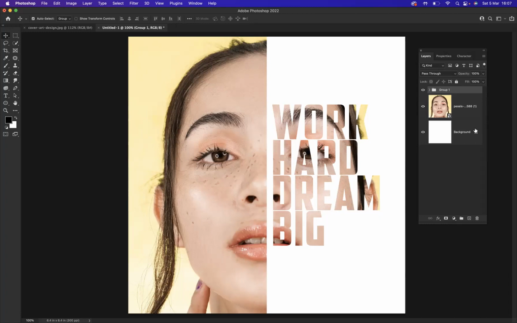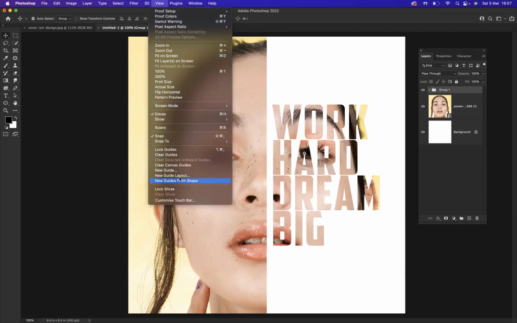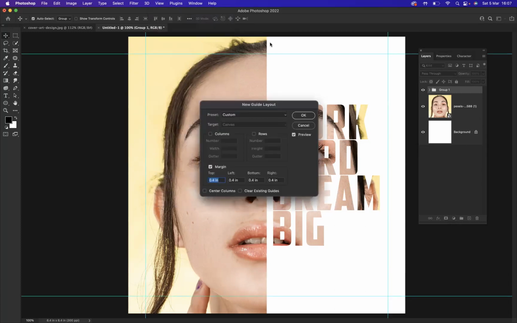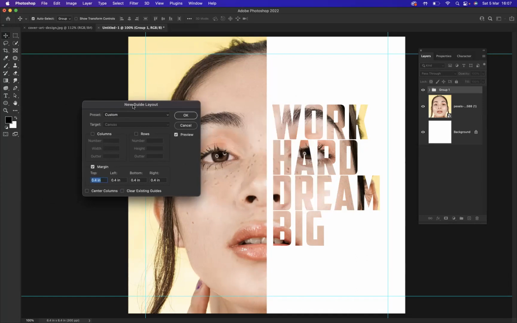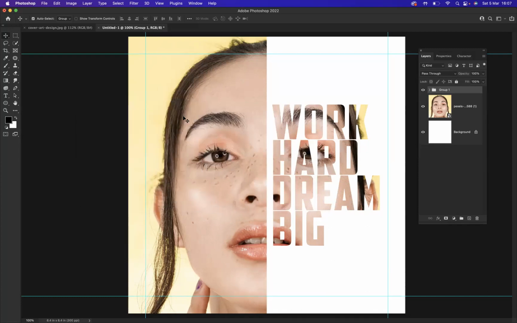Now, as you can see on the previous example, we had a nice stroke. So what I'm going to do now is apply a nice stroke. I'm going to go to View, New Guide Layout first of all. I want to set my guides out perfectly, so I want to make sure my shape and everything's all nicely proportionate and correct on my document. Let's say I'm happy with that measurement there. Let's say for my margin, okay.